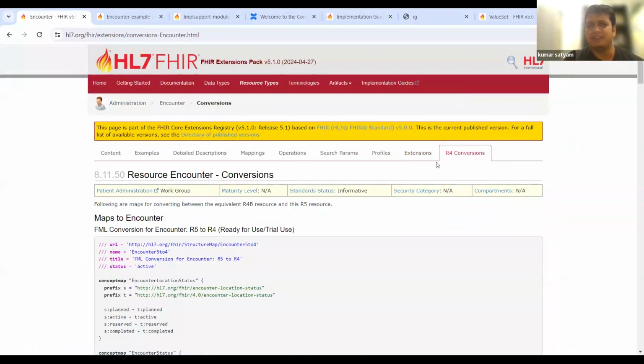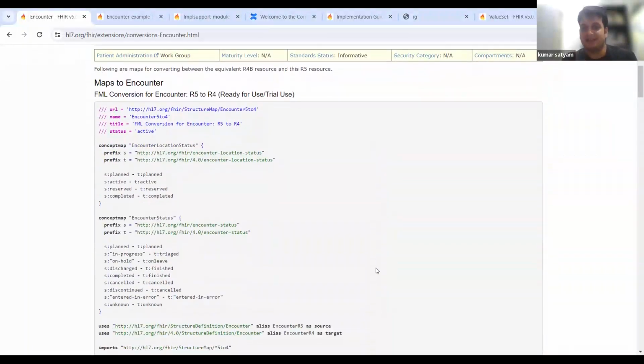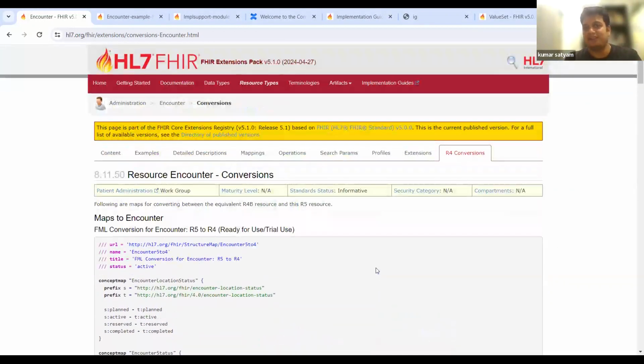And then R4 conversion is like, what this specification also provides, if you're going from previous standard to next standard. So for example, R4 to R5, right? What are the changes that are made? So R4 encounter and R5 encounter, what are the changes? Those things are defined in here. Okay, R4 conversions. This is resource specific. If you need everything, I think there is another place where you can get all the changes that were done between R4 and R5. That is also a place.